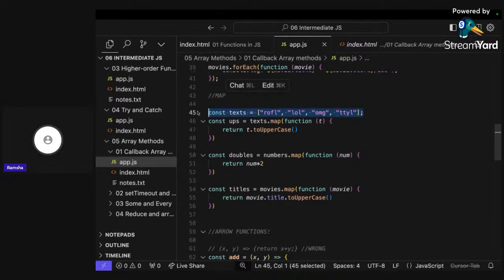Now I want to map these values to a particular function. So here I have this as uppercase. So this will store all the uppercase characters for this text. So I will map these texts to a function, and this will change all of these values to uppercase.